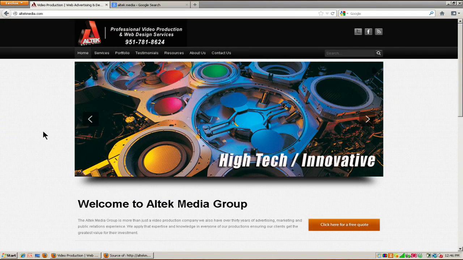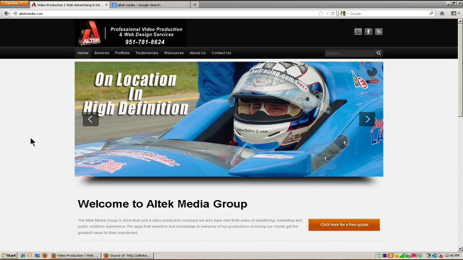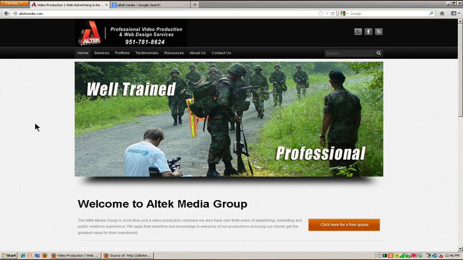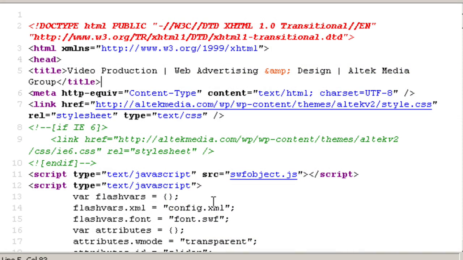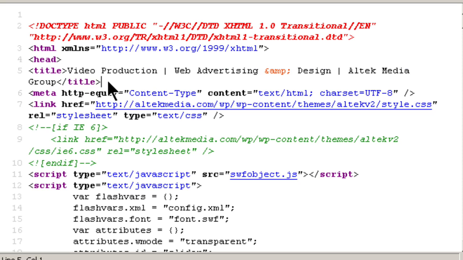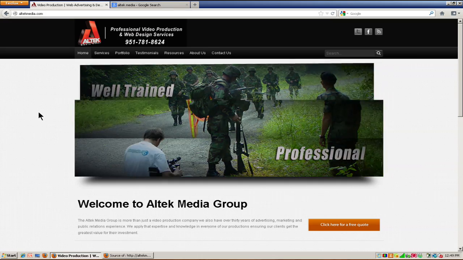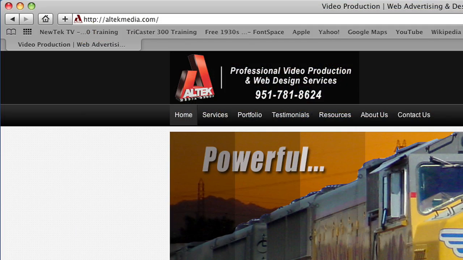Okay, so here we are at Altek Media's website on their homepage. And what I'm going to show you is how to view your website's source code. So like I said before, you simply right-click, and then from here, you click View Page Source. Now here we have your source code, and what we're looking at specifically is your website's title tag, which is right here. Now we go onto the web page itself, and the title tag is actually up here in the tab, right up here.